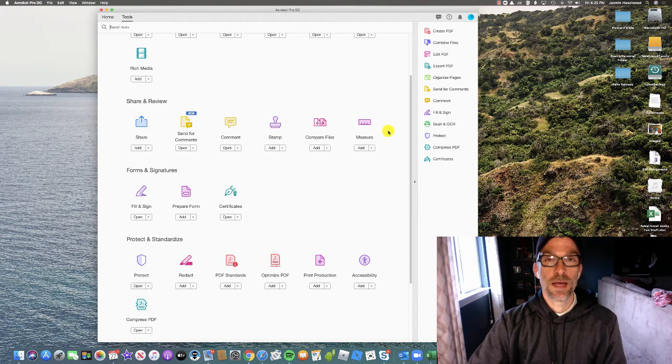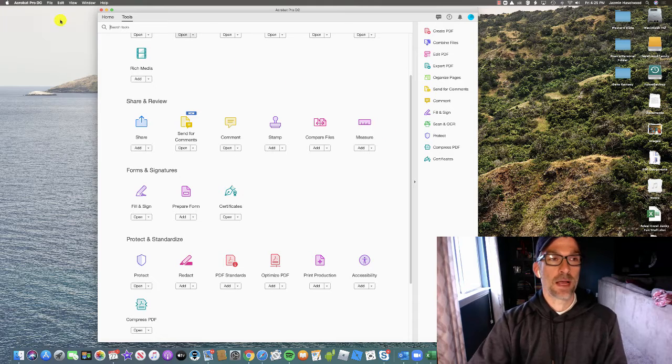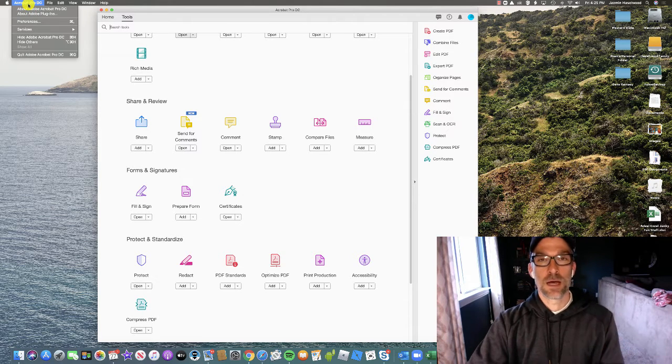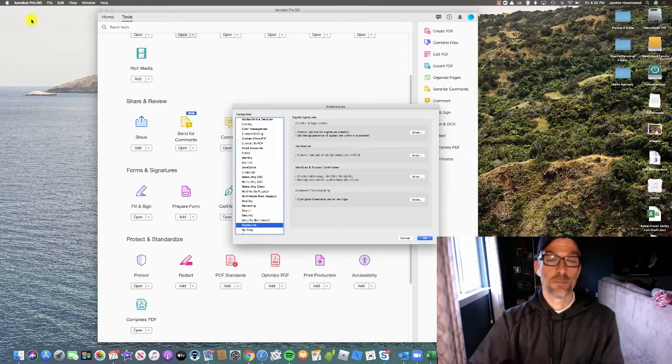Now, I'm working from a Macintosh computer today, so my screen may be a little bit different than yours. If you're on a Windows machine, go ahead and open Adobe and choose Edit and Preferences. Since I'm on a Mac, I'm going to click the Adobe Pro option here and choose Preferences. Either way, we need to get to the Preferences in Adobe.